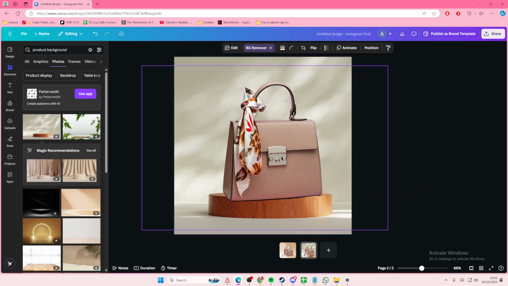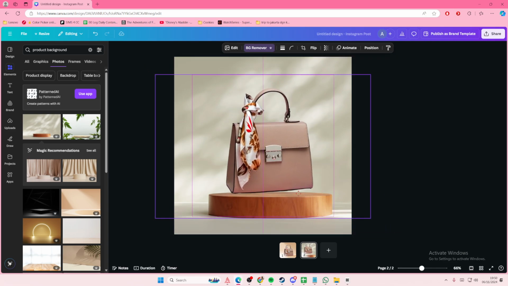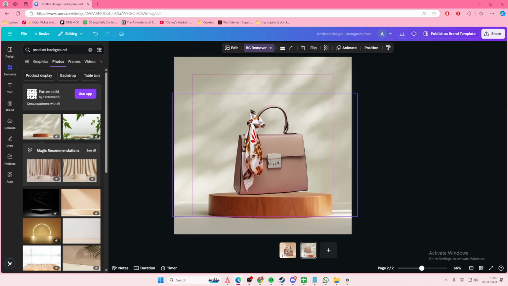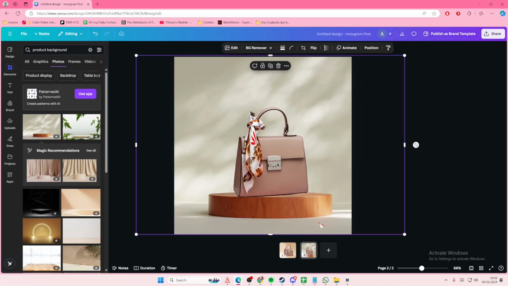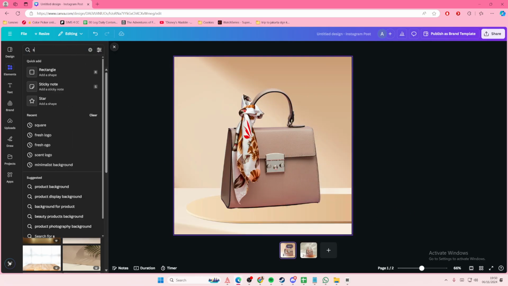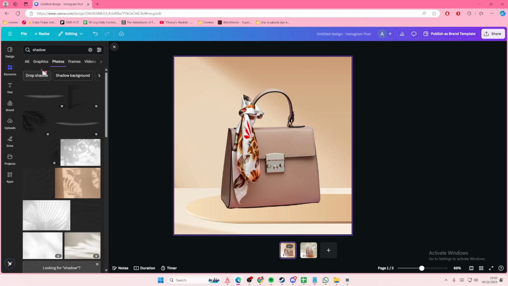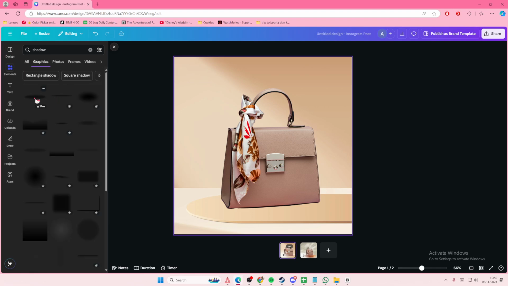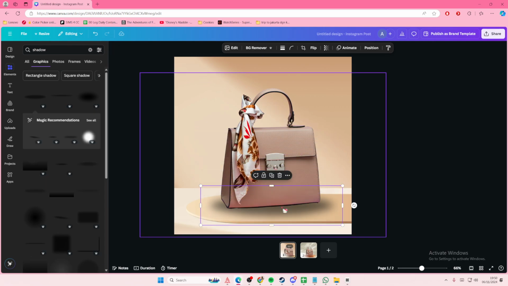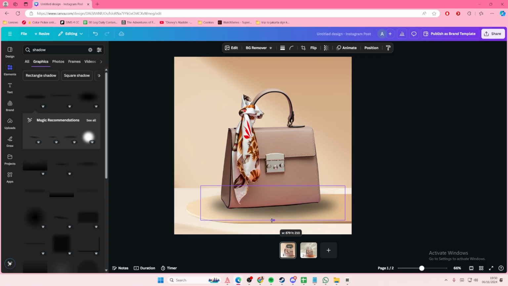Like that. Maybe add like a shadow underneath the product, if you'd like to. But yeah, that is pretty much it. I'll show you shadows here. Maybe it's in graphics. Just select the one you want to choose, like this one, and place it behind the product and just kind of play around with that a little bit.